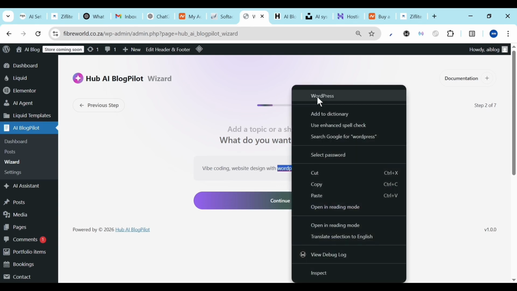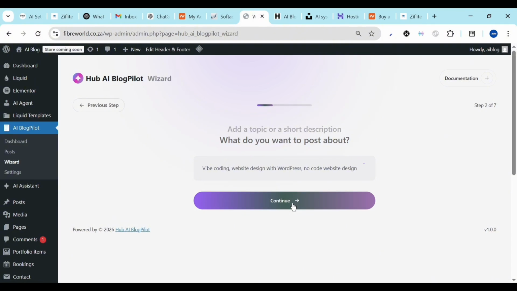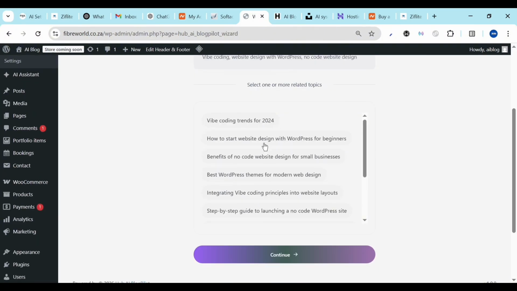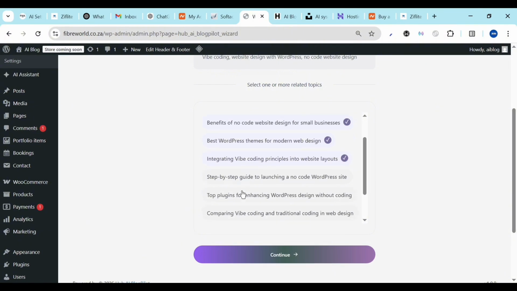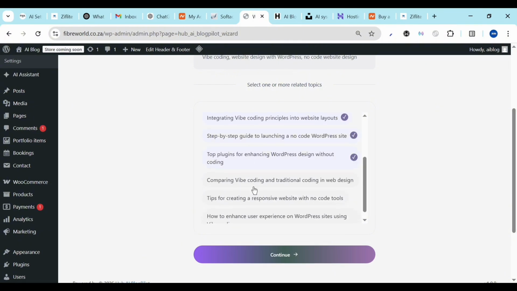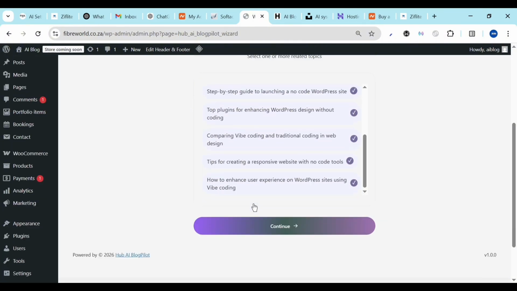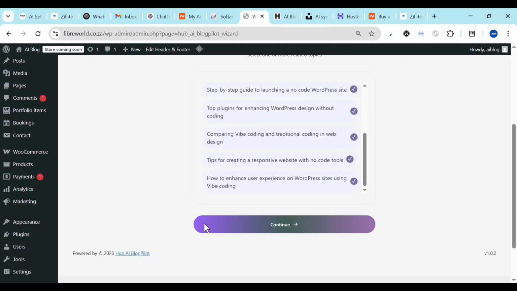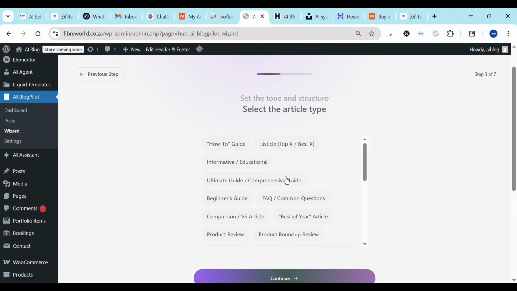So I'm just going to right click, then click on. Now it brings out this option, vibe coding trends and all of this. So you could just check what you want, right? So I'm just going to check them randomly, but you could check that and it gives you different topics, basically select one or related topics. So we're going to click on continue.